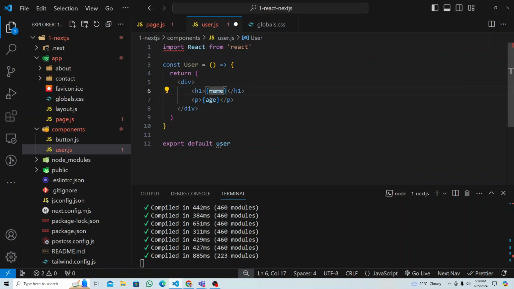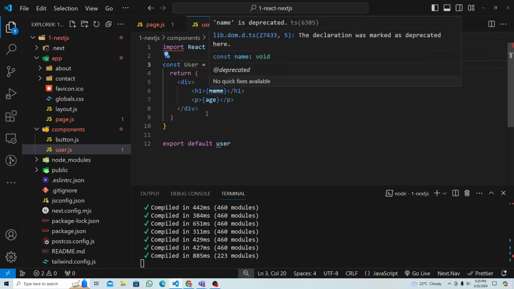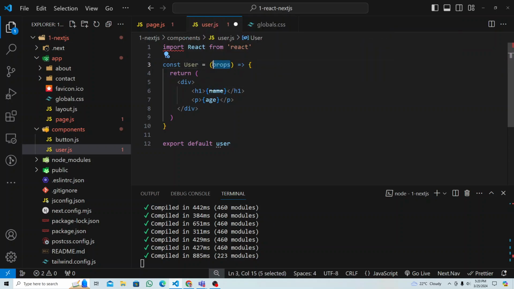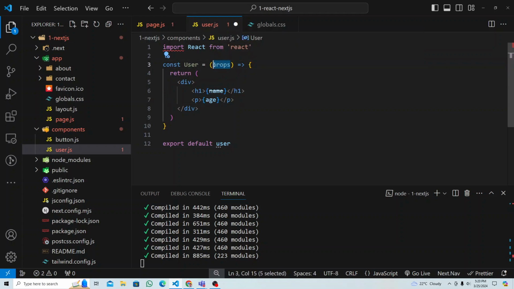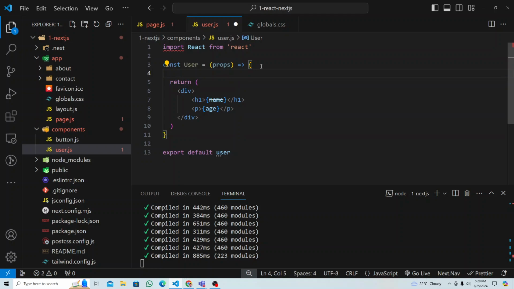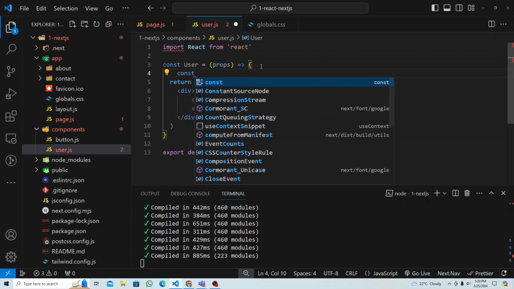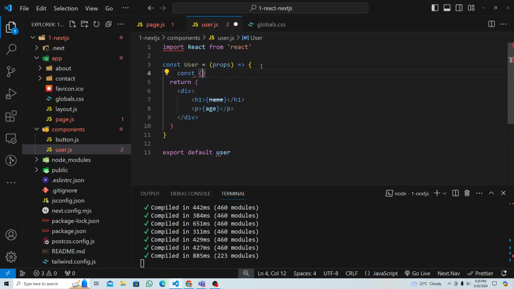These are like variables, right? So how are you going to get this information? That is something called props, okay? And what is props? I will just tell you now. Props is an object, and this props is going to have name and age, okay? So you have to destructure this, right? How are you going to destructure this? Remember, if you have an object, you can destructure it, like call it name and age equal to props.